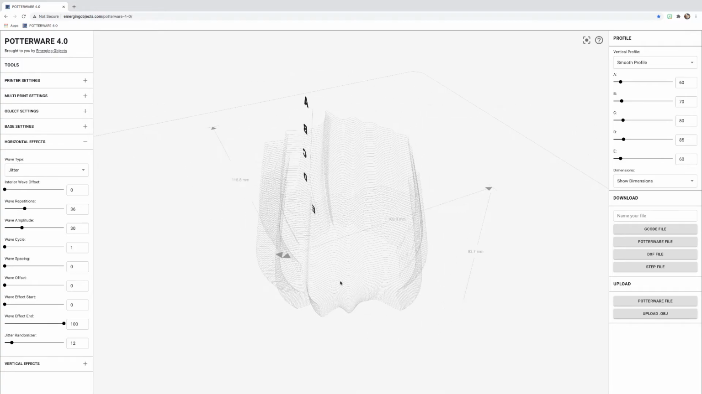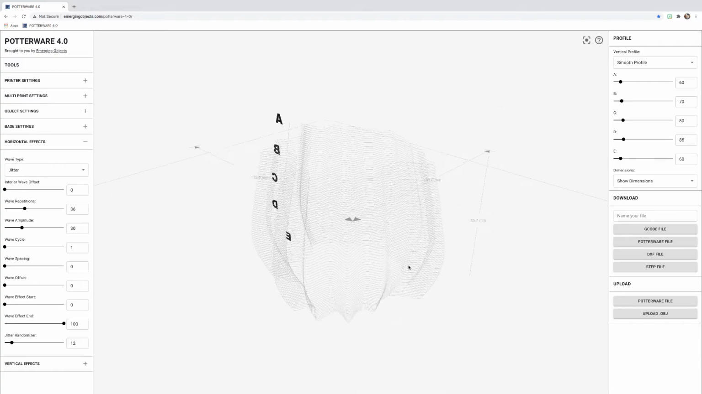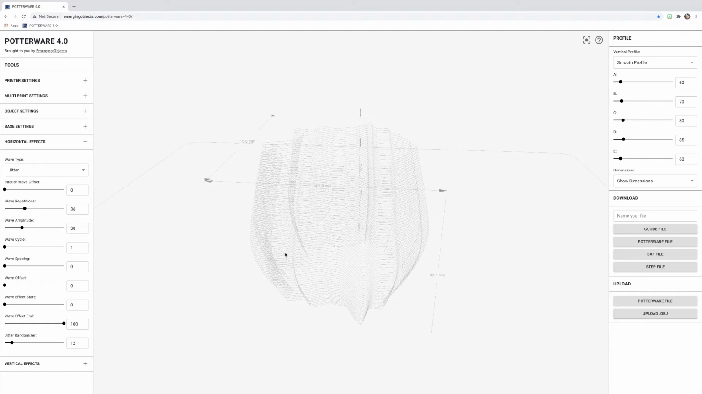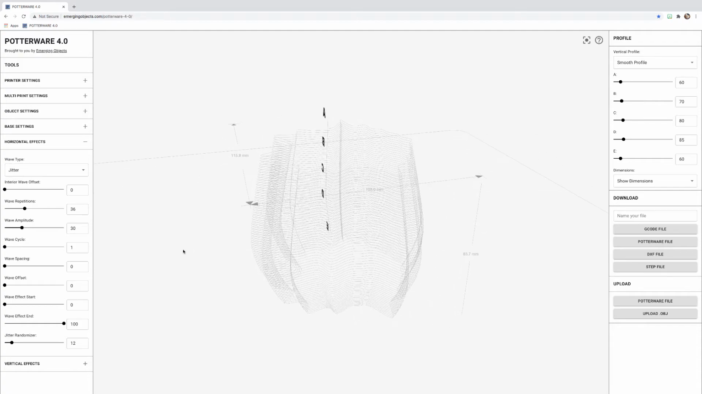And I rather love the randomized effect, and I use it in a lot of different ways. So one of the things that I like to do with it is add some wave spacing, and I like to just have it look like little drips are sticking out. This is probably going to be way too big of an amplitude. Let me take this down to something more conservative.